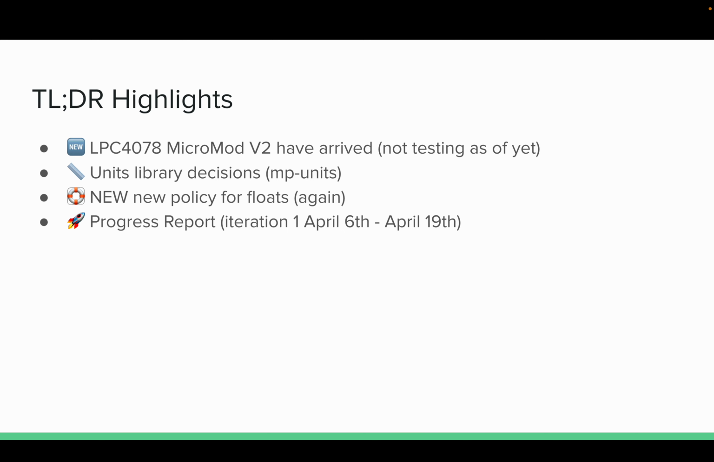And then progress report for iteration 1, from April 6th to April 19th. We'll go over all the things that have been done then, and I'll show you guys how things are looking on the GitHub organization projects. So let's take a little dive in.